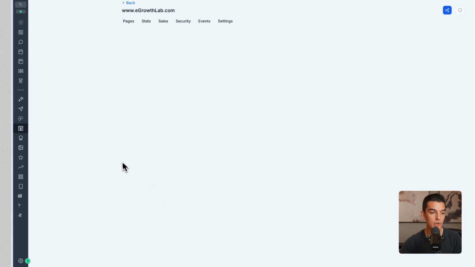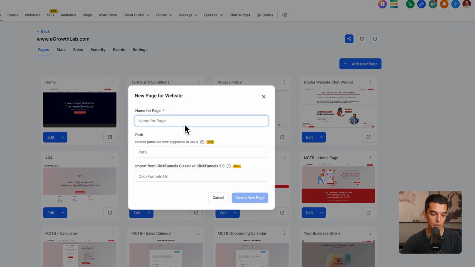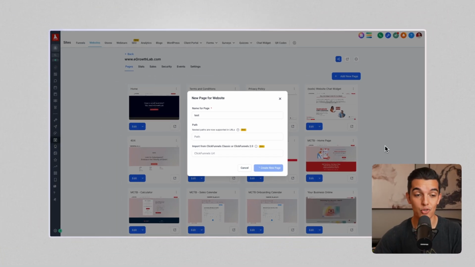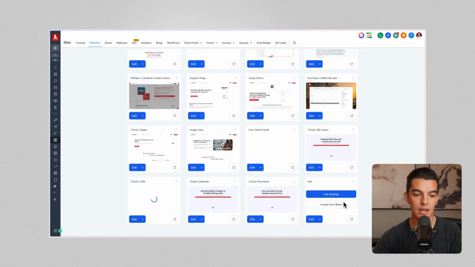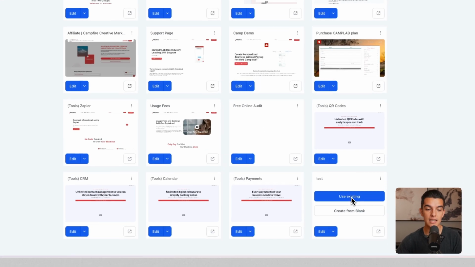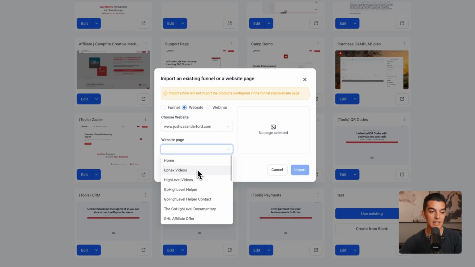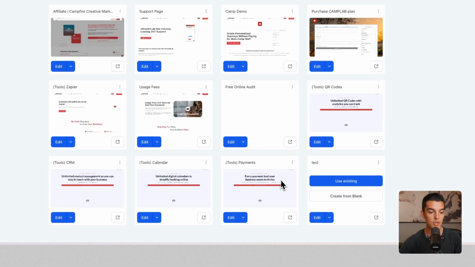So we'll go into my eGrowth Lab website, and I can click on add a new page, and we'll make it a test page. And when we add that and create a new page, we've got the option to add or create from existing. And that way we don't have to design a new page every single time. We can of course create from blank, but in this case, we'll click on use from existing, and we can go to the website page that we want to copy, find that website page, and then copy it into this account. And once we click on import, it'll add it to this pre-existing website. Super easy to get that set up.